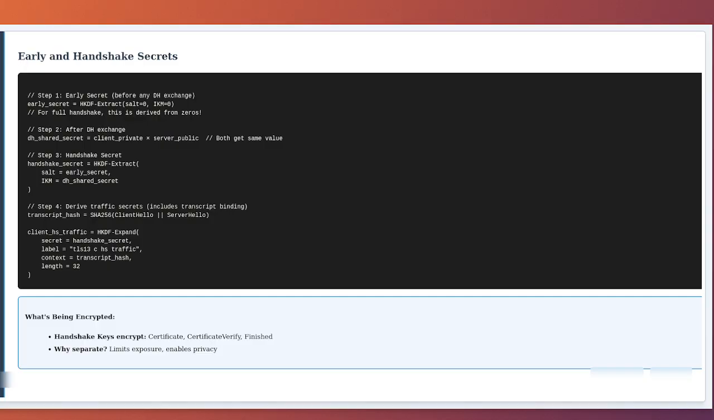After the server hello message, both client and server can compute the shared secret from Diffie-Hellman. Let's say this shared secret is a 32-byte value for X25519. But we don't use this raw value directly. Instead, we feed it into HKDF extract with the early secret as salt. The handshake secret is then calculated as HKDF extract, with salt equal to the early secret, and IKM equal to the DHE shared secret. This extraction process ensures uniform randomness even if the DH output has some mathematical structure.